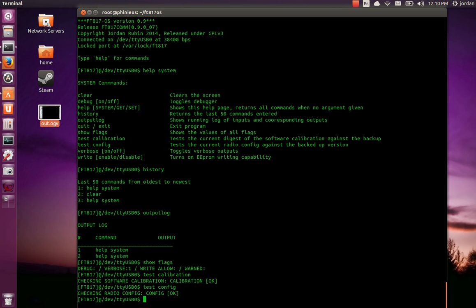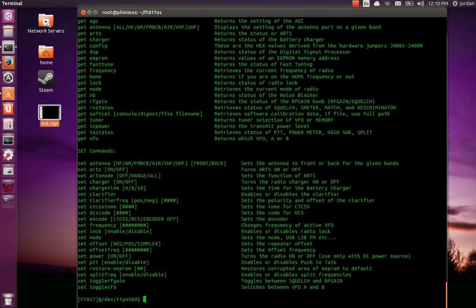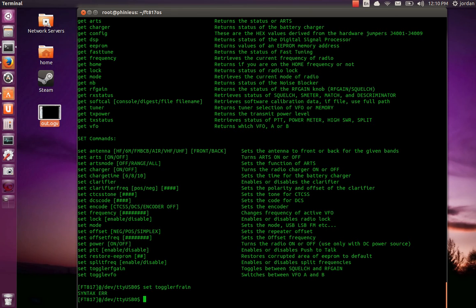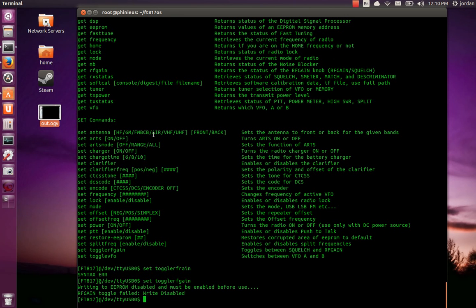Verbose is generally left on within the operating system, so verbose information can be sent back from the FT817 module to the operating system. A lot of commands that require direct calls to the EEPROM for writing are disabled by default. So for instance, if I were to do something like toggle RF gain, error. You can see here that writing to the EEPROM is disabled and must be enabled before use.